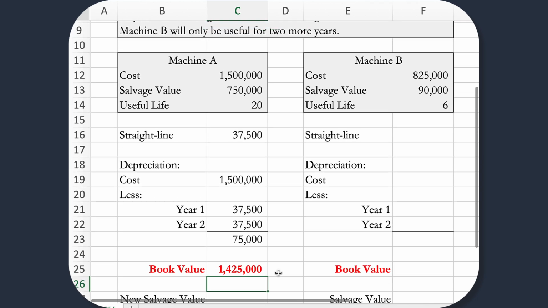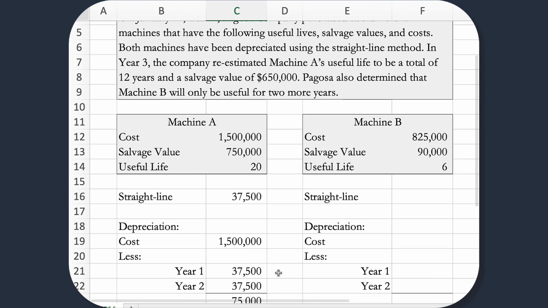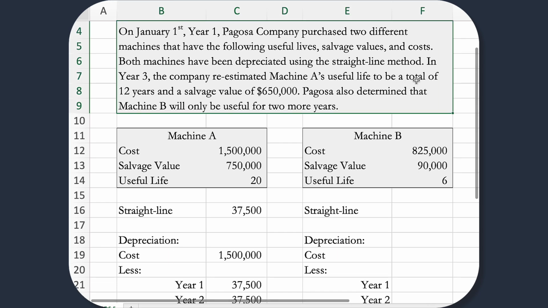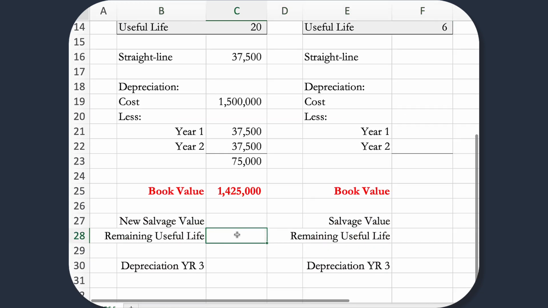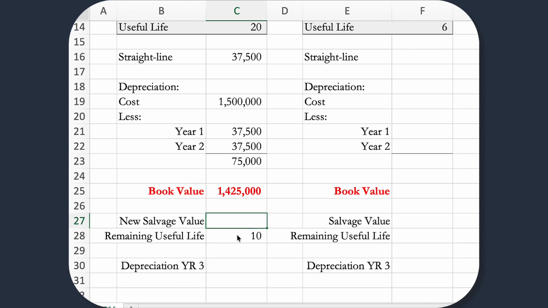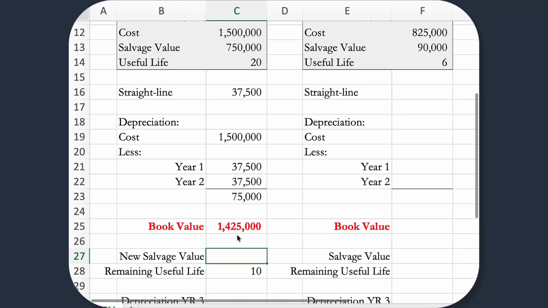Now, in this third year, we were told that they have re-estimated the useful life to be a total of 12 years. And this is very crucial to notice that they have said total, not remaining. They've said total, so that means two years have already gone by, so we have 10 years left remaining. Remaining useful life is 10 years. And the new salvage value they've given us is $650,000.